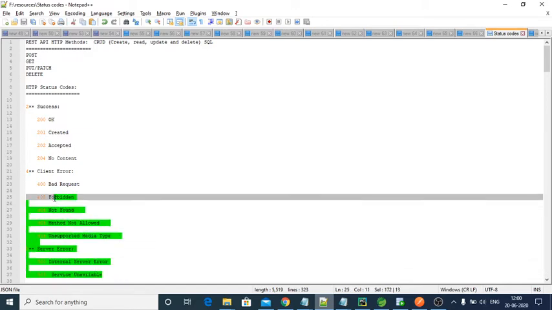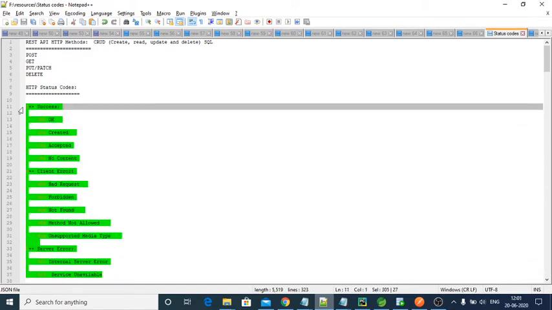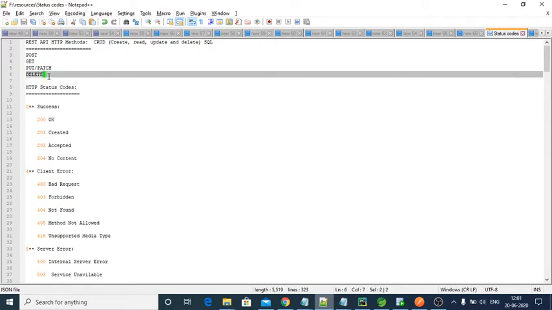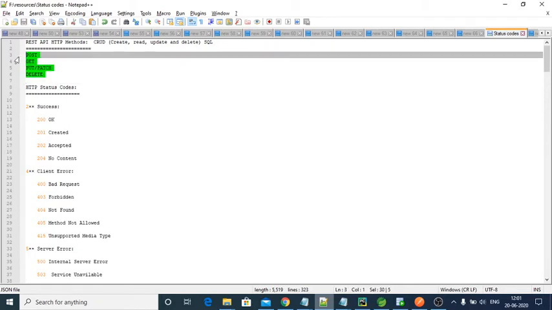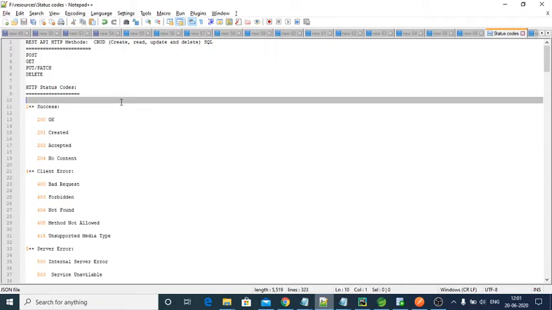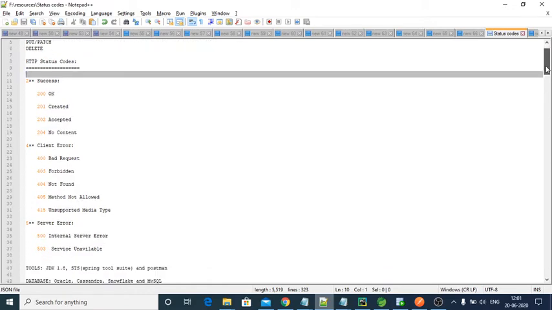These are the status codes I will cover in detail by executing in Postman, along with the corresponding REST API method implementation. I will start with each one by one.